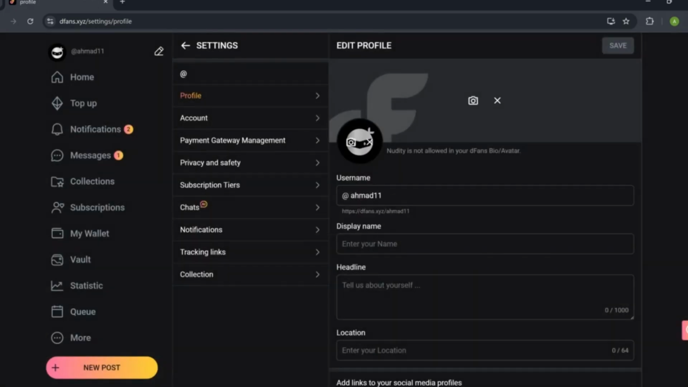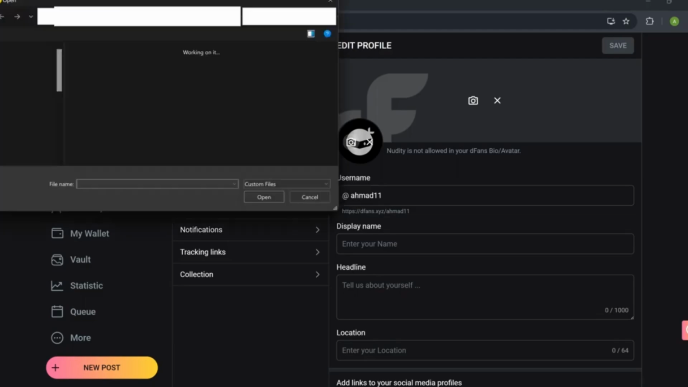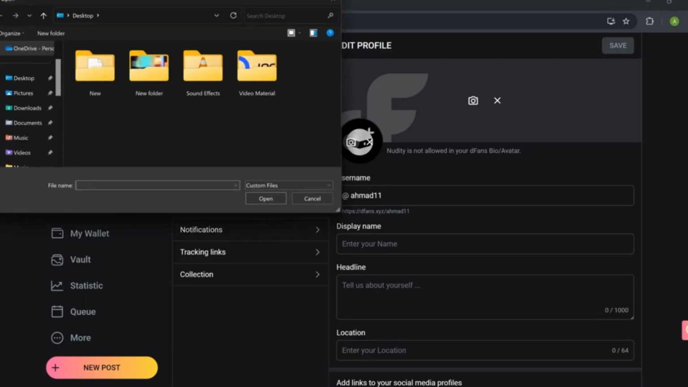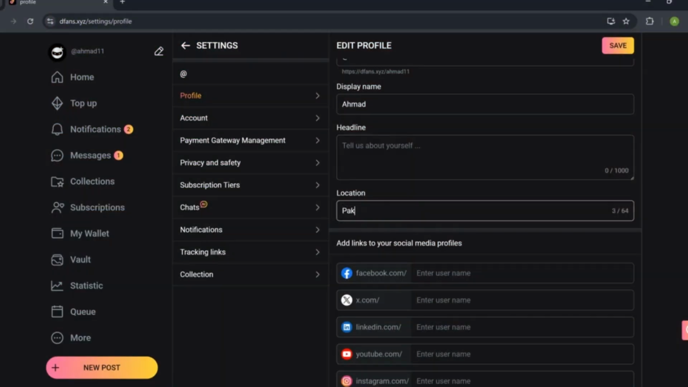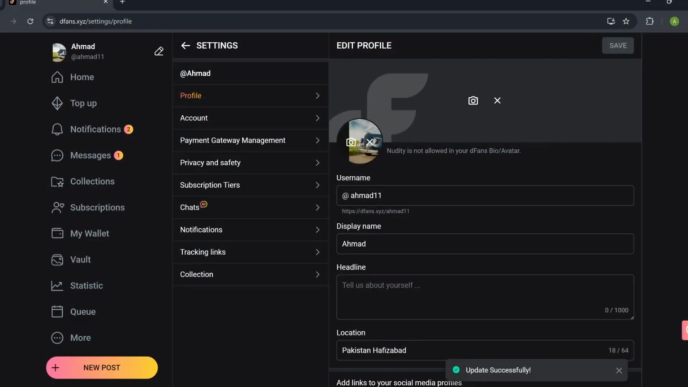Now let's talk about setting up your profile. This is your public facing creator identity, so it's important to personalize it. You can start by uploading a profile image, entering your display name and writing a short headline or bio about yourself. You will also need to set your location. Once that is complete, it's time to create your first subscription tier.